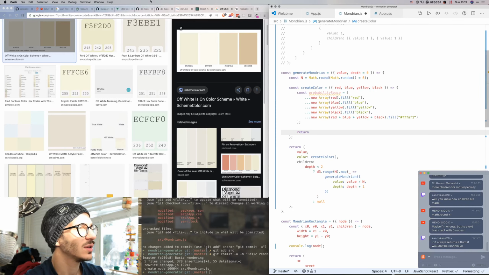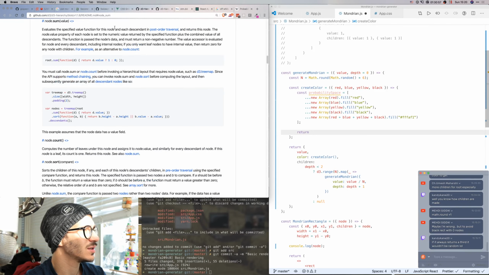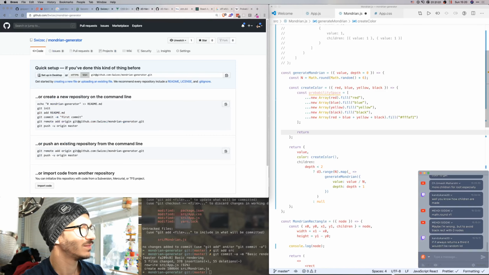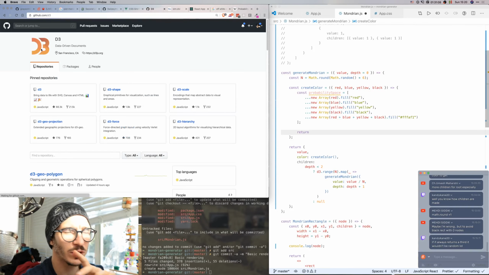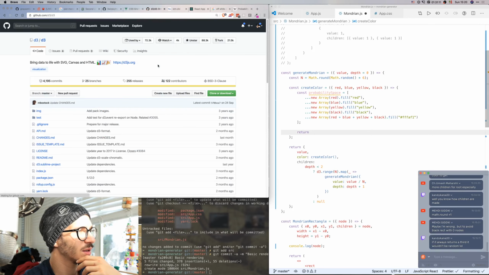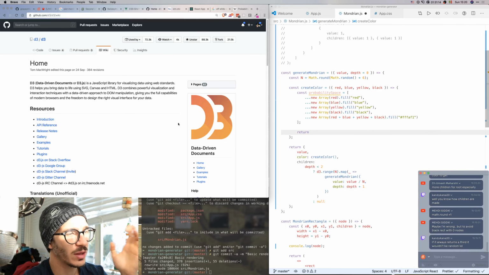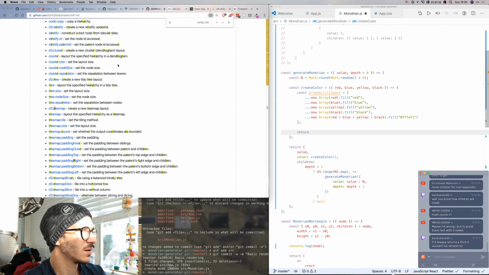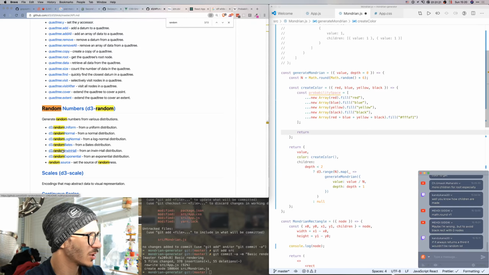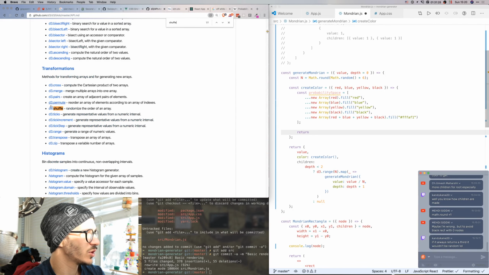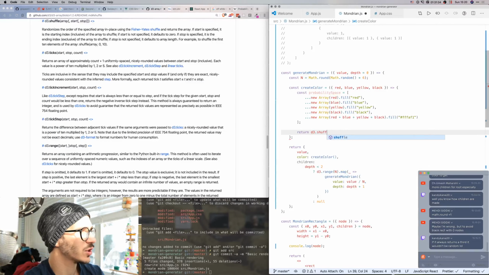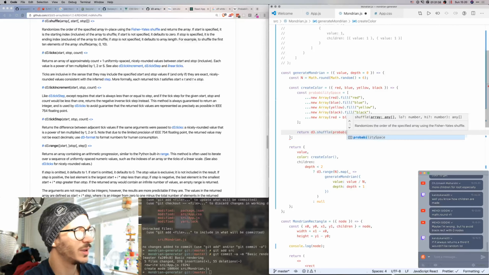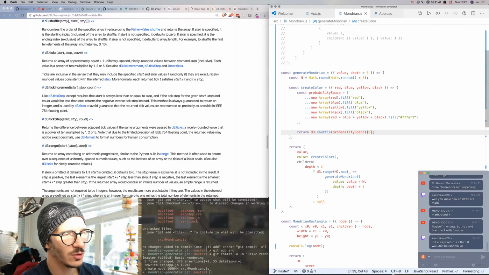And then we return. How do we pick a random number? I think D3 has a helper for that. D3, come on D3, help me out. I'm pretty sure D3 has a random selector for a random element in an array. Random numbers, uniform, exponential, logarithmic, shuffle, D3 shuffle, randomize the order of an array. Cool. So we're gonna return the D3 shuffle of our probability space, and we're going to get the 0th element.